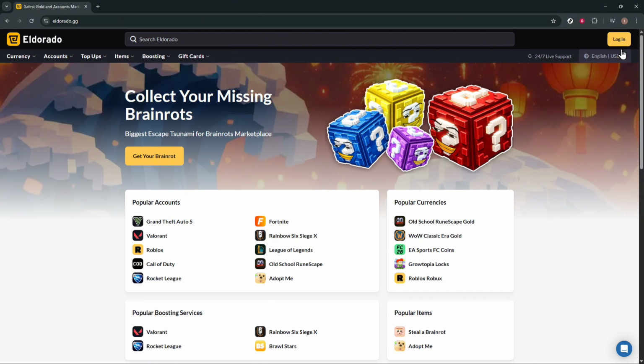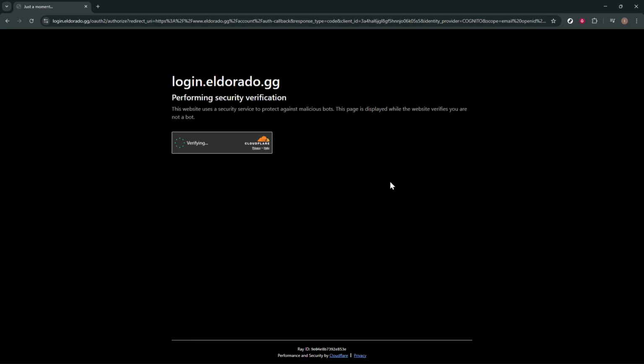Now from here, go ahead and click on this login button at the top right of your screen. And that will take you into a new section.